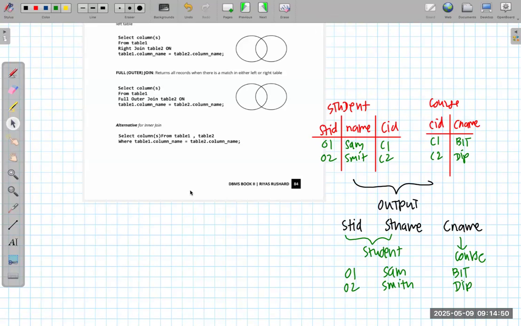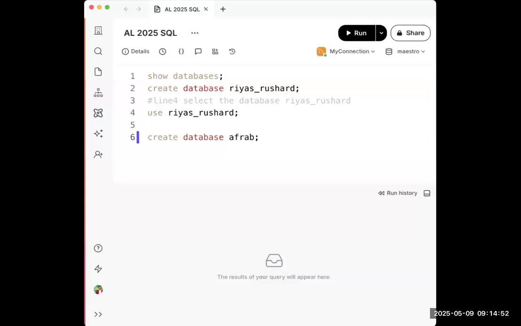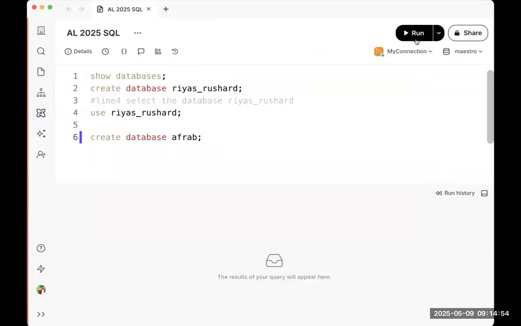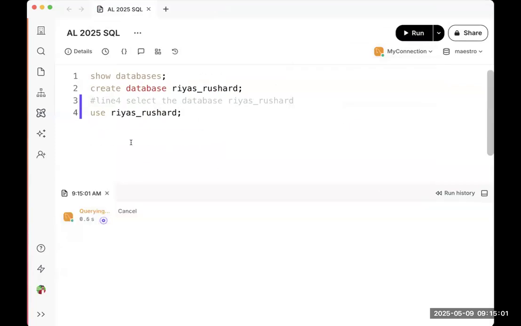Okay. I'll get into my database. Connecting to the database. I'm using my database. This is Riyas. Show tables.